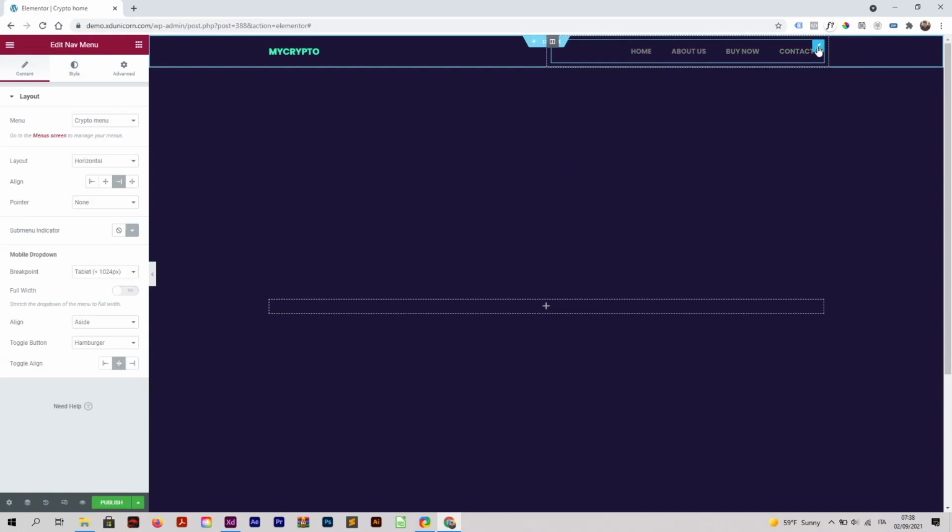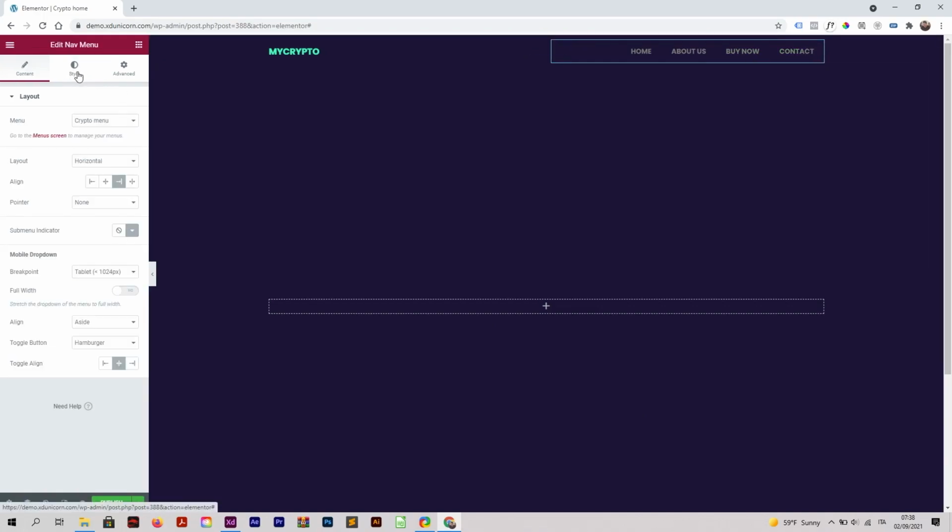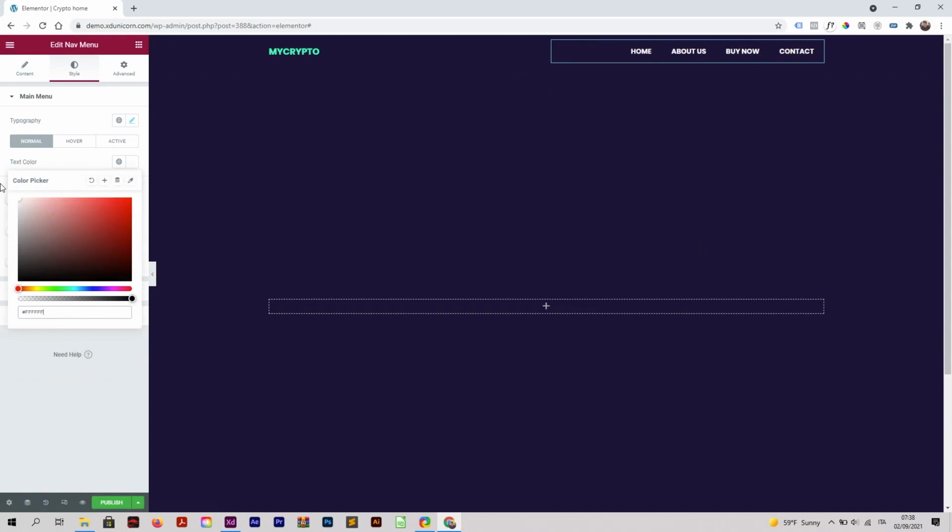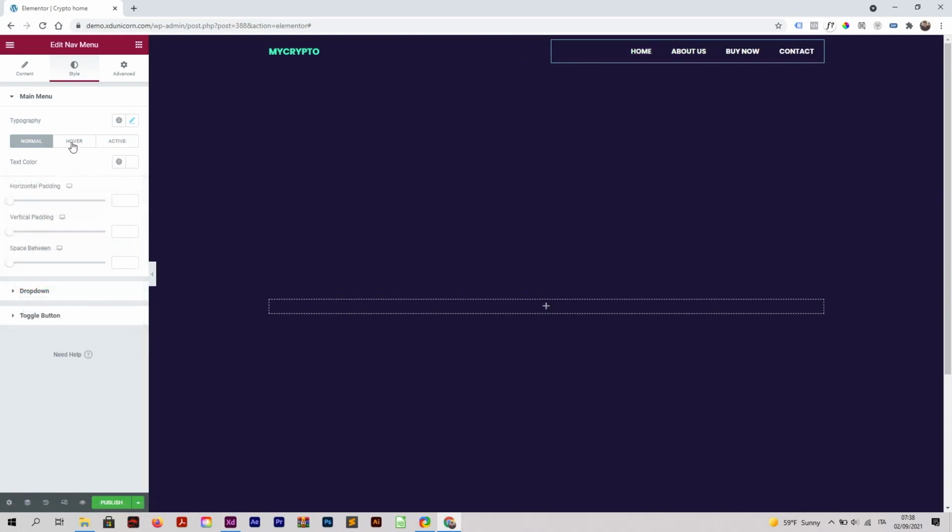So I'm going to click again on the menu. I'm going to click on style, make it white like that. Of course, we can get the color of this logo here for the mouse hover. So I'm going to click on mouse hover and I'm going to change this color.